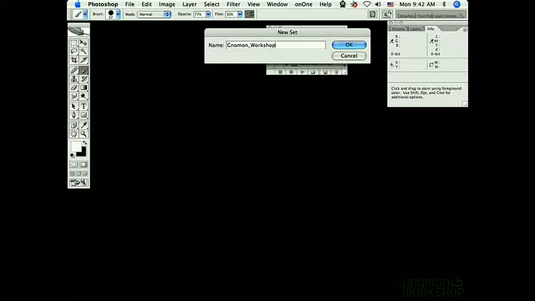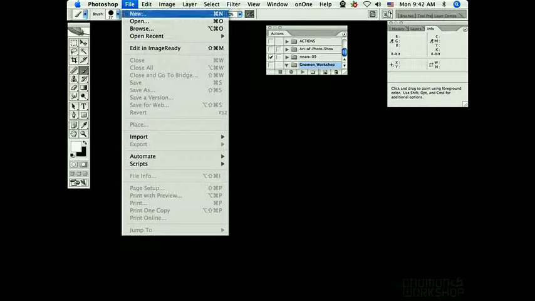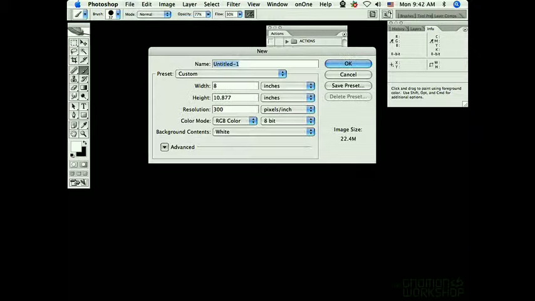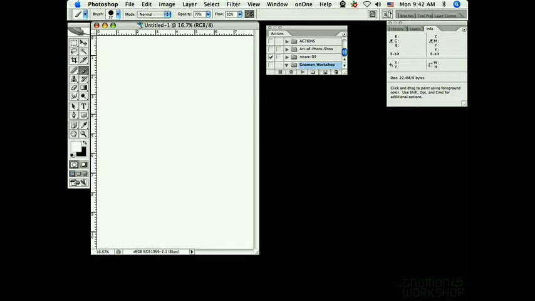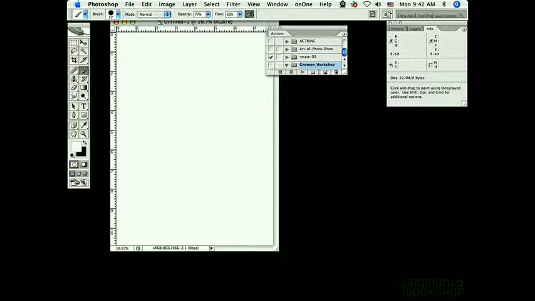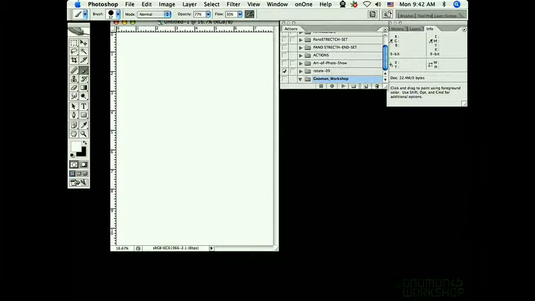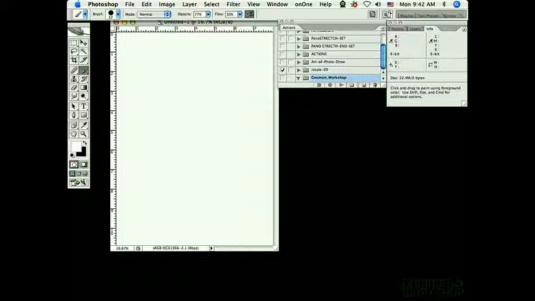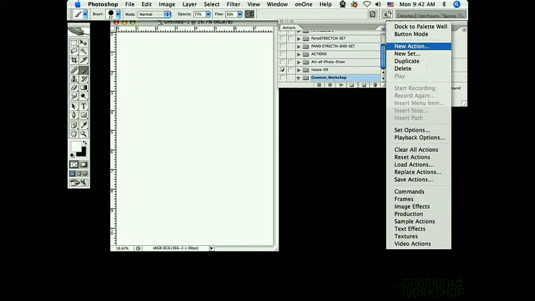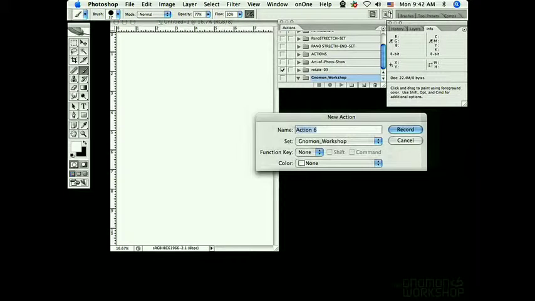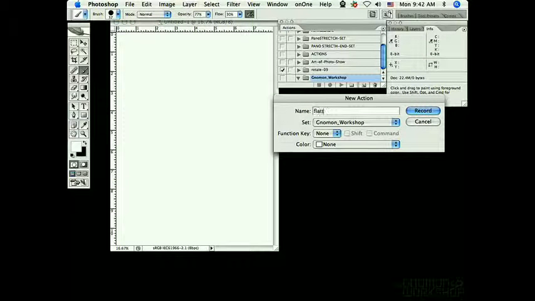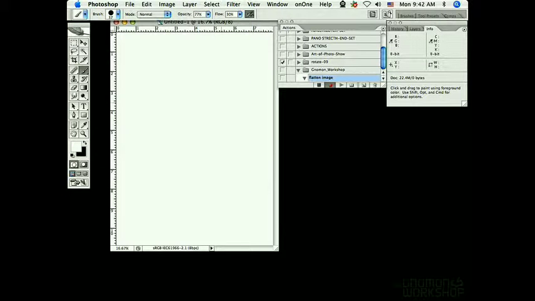You say OK, and it creates a folder inside your action palette. I'm going to just quickly make a new file here so that we can create an action on it. So once you have your new action set, inside there you say new action in the pull down menu, and it's a good idea to name your action what it is so that you don't lose sight of it in the future. So we're just going to create one to flatten the image.